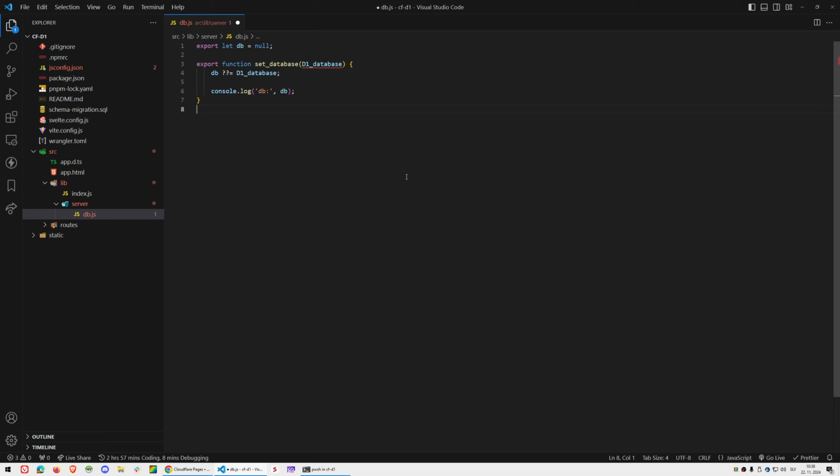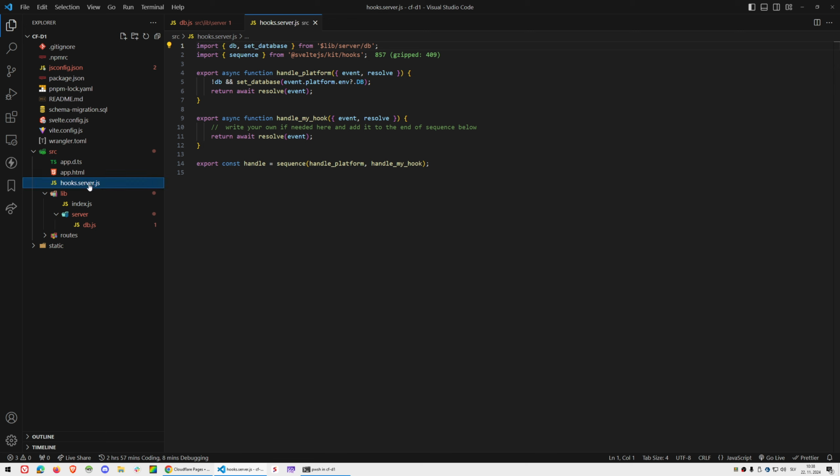So for just quick and dirty, we'll set up a database if it's not set, and log it out while we are running it. So that's it. Where will we set the database? We are usually using hooks.server. For that, I brought another hooks.server in from another project. I usually sequence my handlers. Those two are simple handlers.